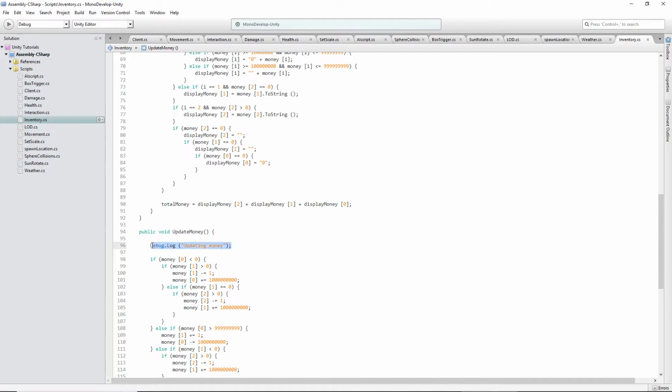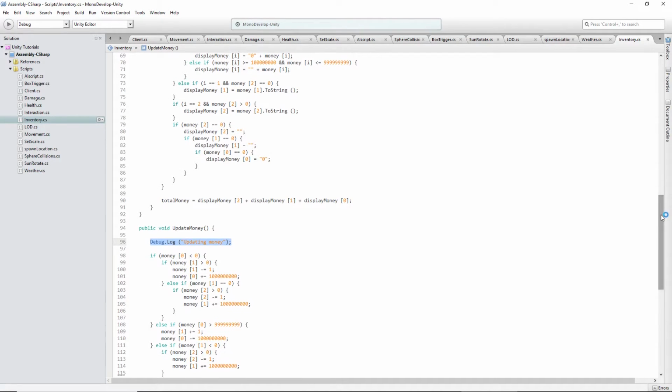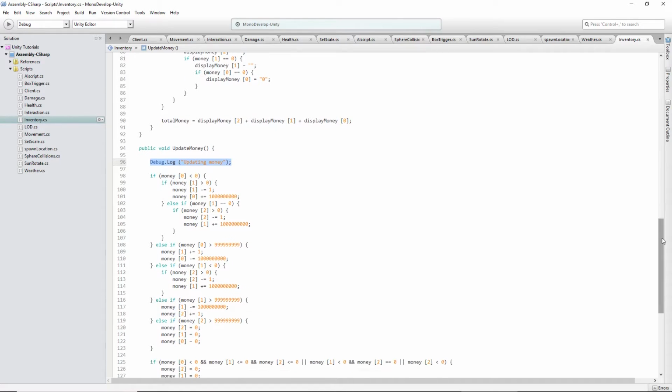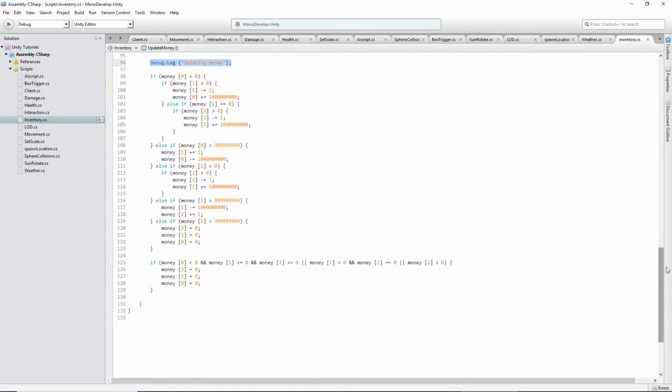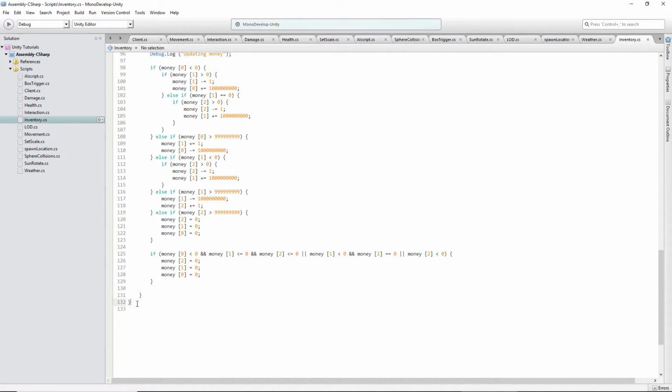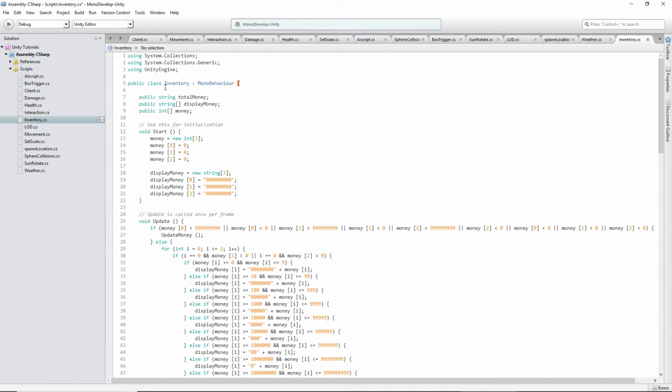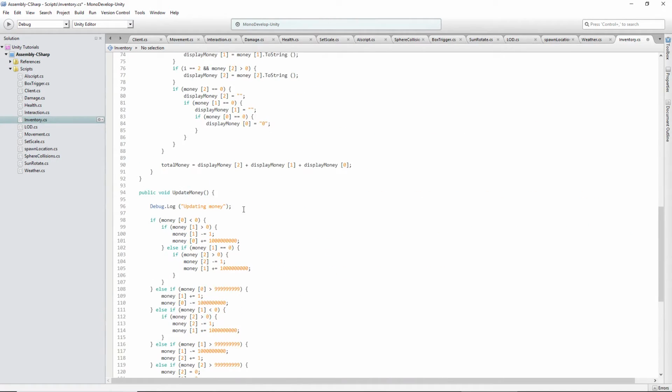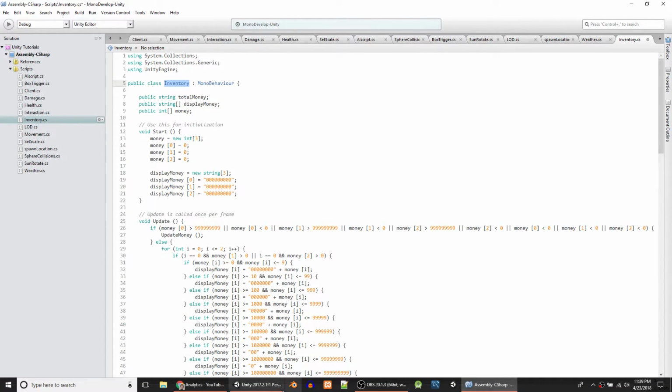This message isn't necessary. It wasn't working initially. So yeah, 132 lines, not too bad. And I know it says inventory, but I'm going to do all the inventory stuff in here as well. So I'm sure this script will be well over 1,000 lines once I'm done.